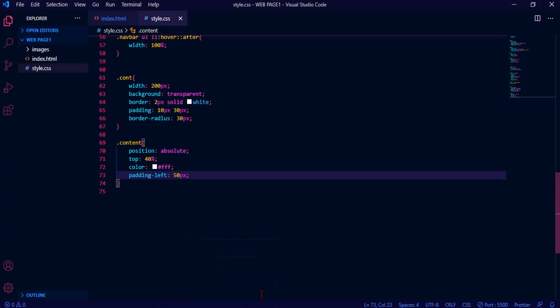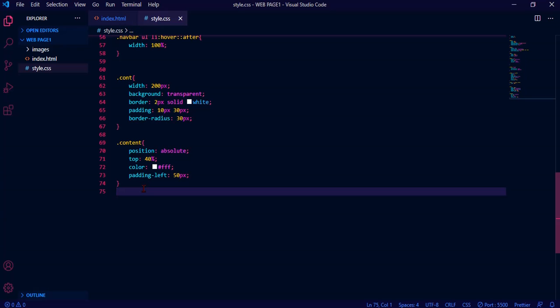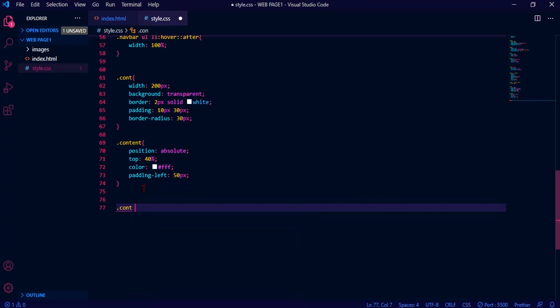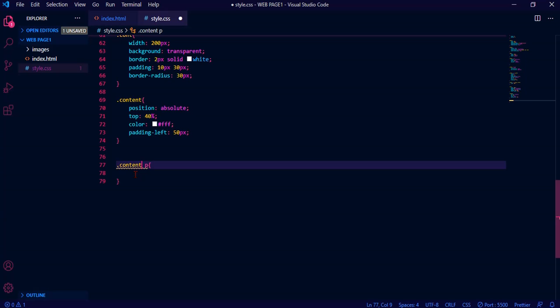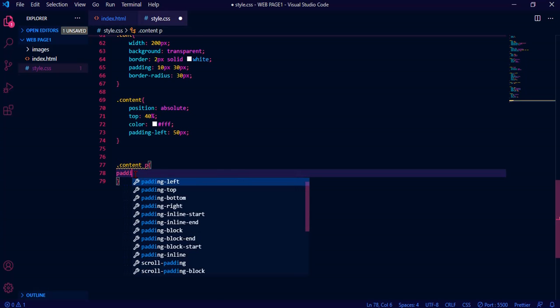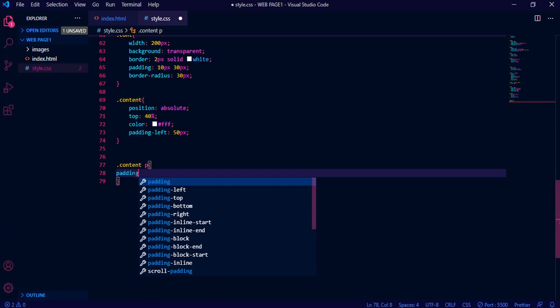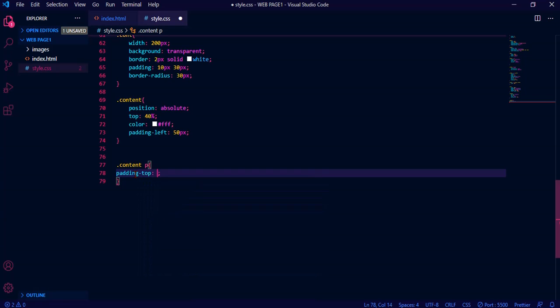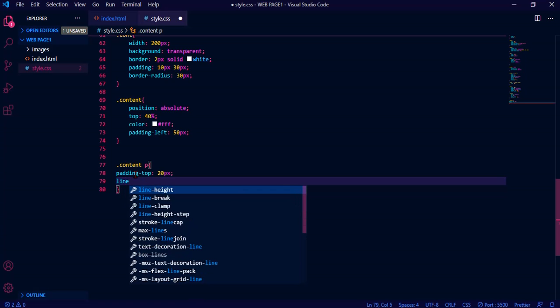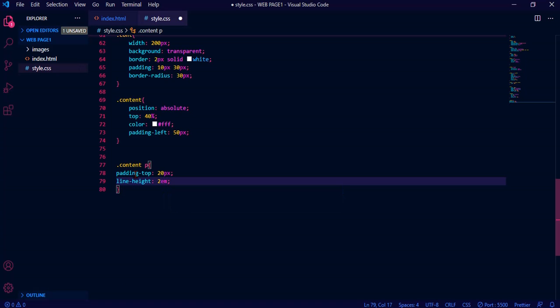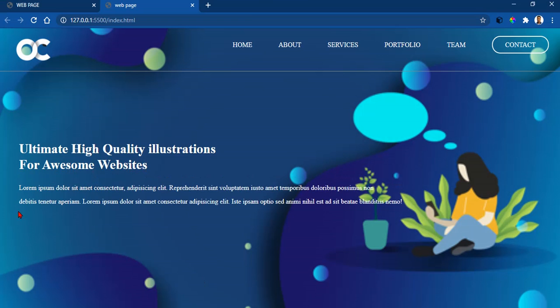Okay, so let's select the P tag and give it some small styling. That will be .content p. Let's give it a padding top of 20 pixels. Then we can give it a line height of 2em, just to give some spacing between the lines.